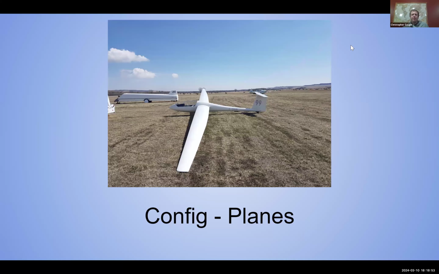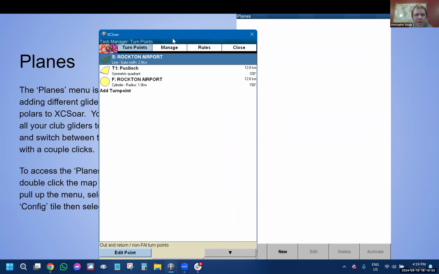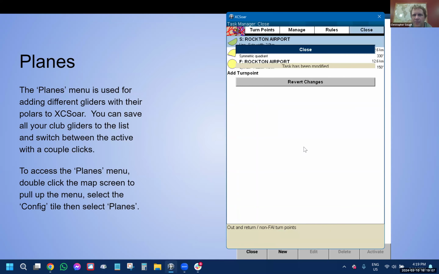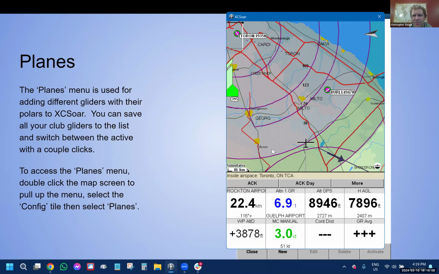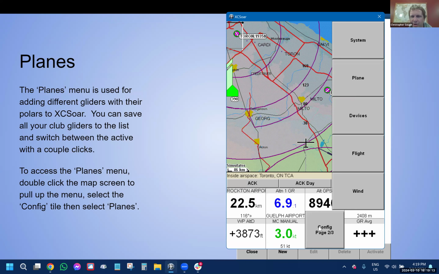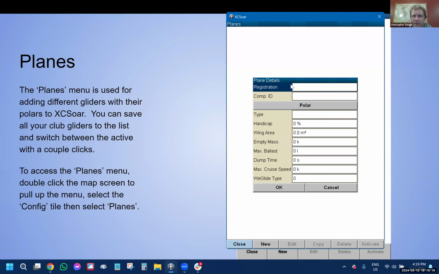So that's all the settings in XCSoar. One thing we haven't done yet is set up an airplane. So I'm going to do this along with us here. I'm going to set up my own plane. We're going to go to menu, config, and then plane. At the moment I don't have any planes in here. I'm going to put new.